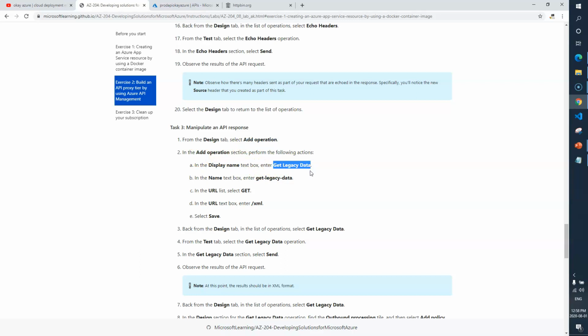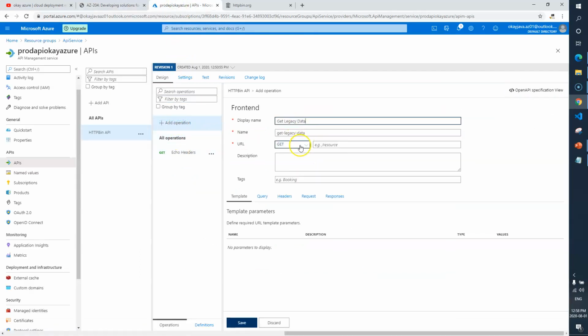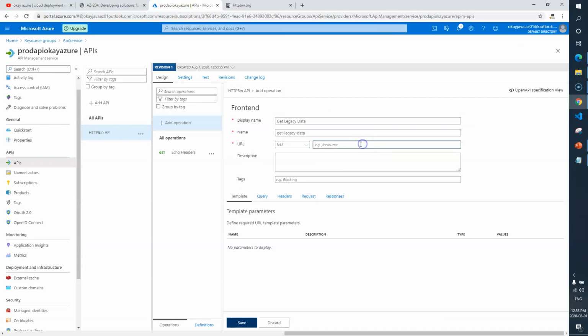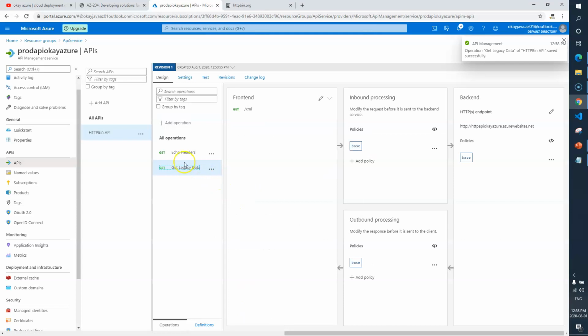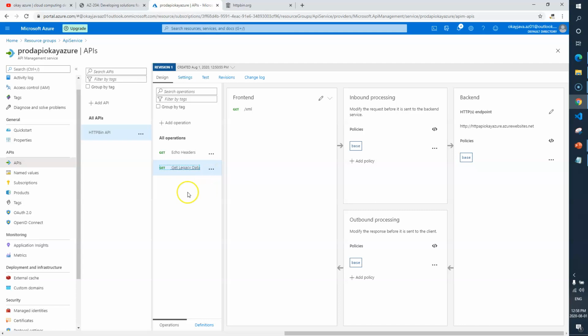We need to add the name. Let's create a new operation. Display name get, and here we need to add XML slash XML. Click on save. So now here we have one more operation. Now back from the design tab, in the list of operations, select get legacy data. From the test tab, select this one. So we have to test this one.